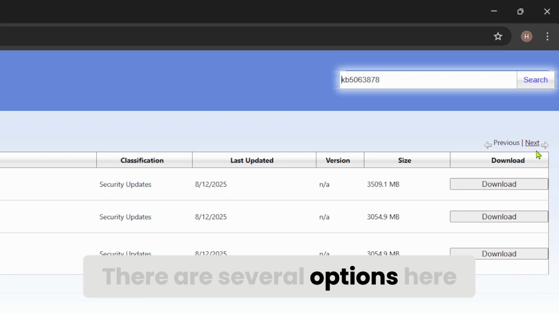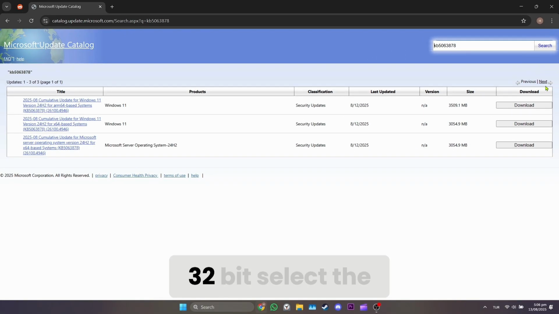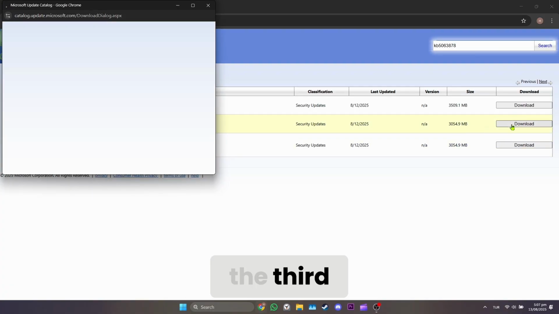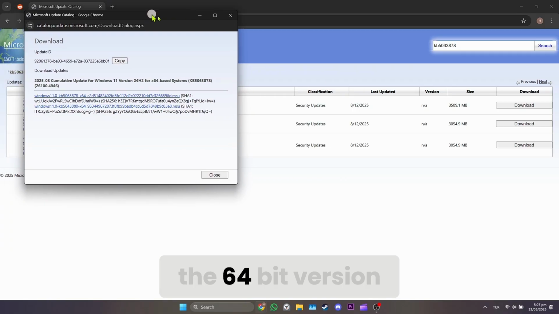There are several options here. If your computer is 32-bit, select the first one. If 64-bit, select the second. And if Windows Server OS, select the third. I need to download the 64-bit version.